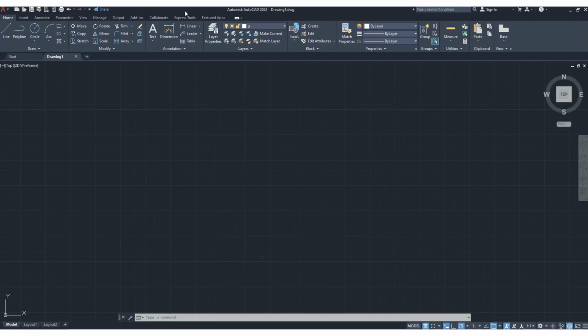In this tutorial, I will show you how to create layers in AutoCAD. By default, this layer is 0 in AutoCAD. So whenever we are creating any object on this 0 layer, it will be created only on this layer.